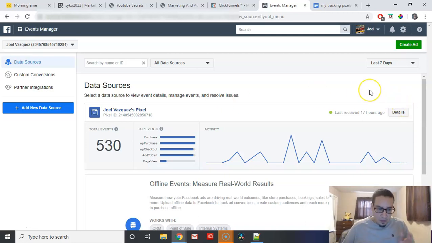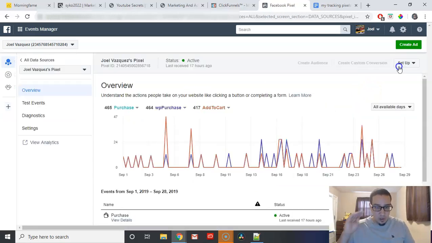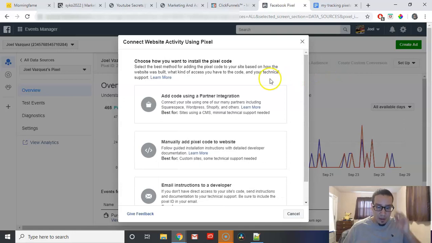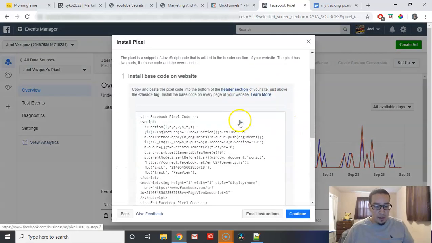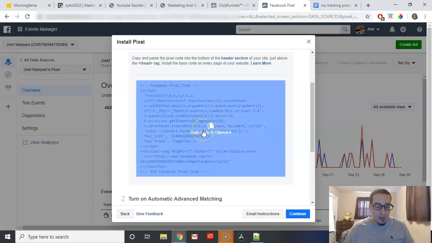All right, so you're going to go over here to your Events Manager, and I'm going to click on Joel Vasquez Pixel. You want to come over here to the corner, you want to click Setup. All right, and here it's going to drop down and say Install Pixel. Now the best thing you want to do is manually add pixel code to a website, and it's going to give you this giant block of code. Copy code to the clipboard.